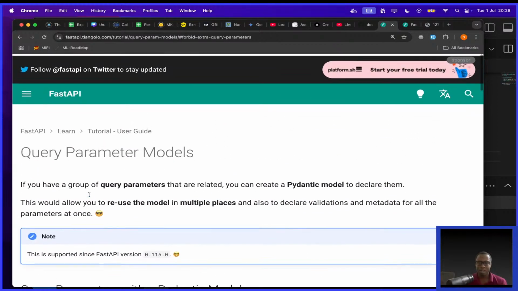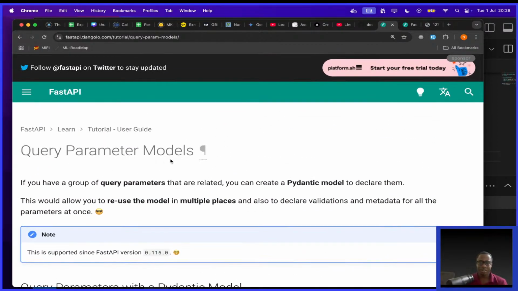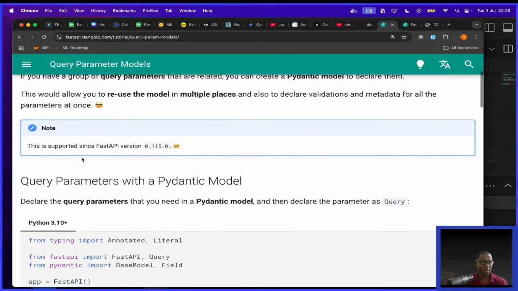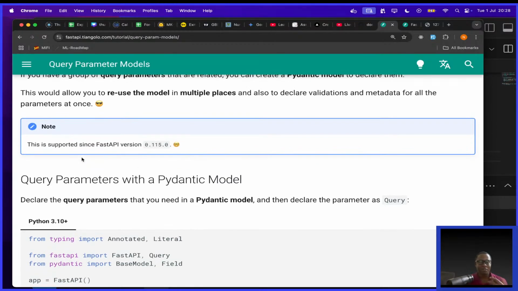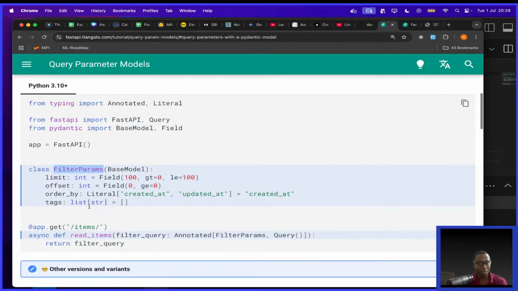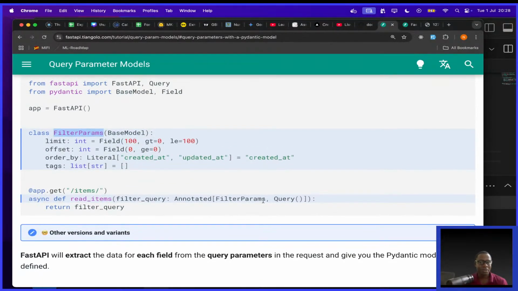So if I go back here, we have looked at query parameter models. What's a query parameter model? It's simply query parameters defined using a Pydantic model. What does it mean to define query parameters using a Pydantic model? Create a class which inherits from BaseModel, like in this case FilterParams. After that, annotate your query parameter. In this case, it's called filter_query with this class.